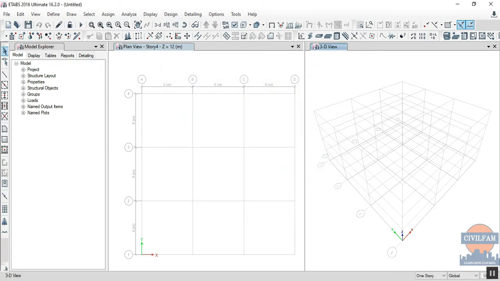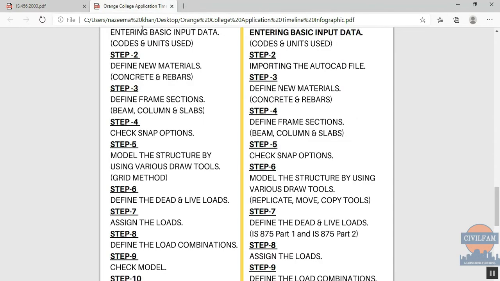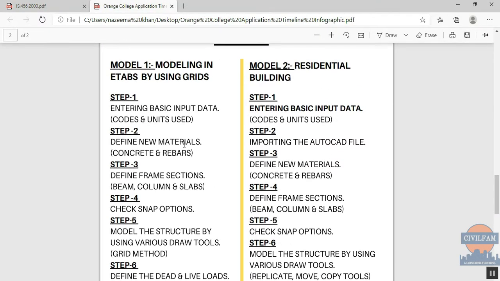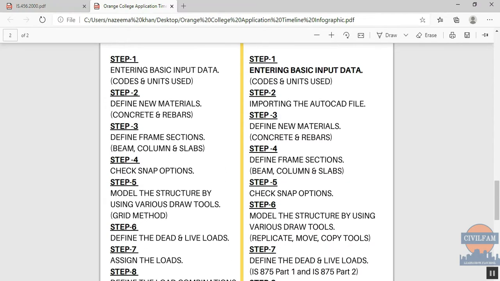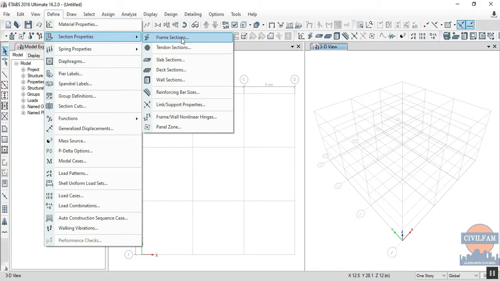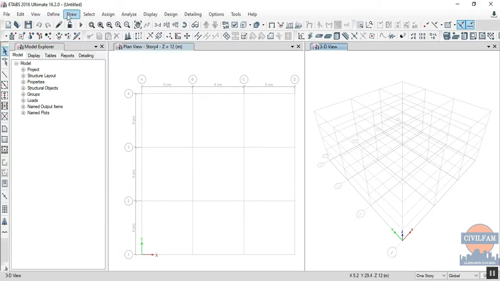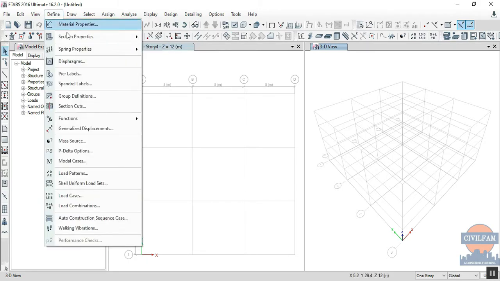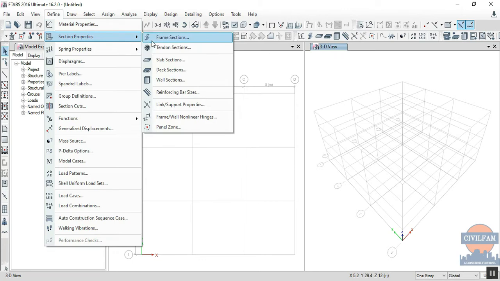So what have we done? We have defined the new materials as concrete and rebars. Next step is to define frame sections. So we go for define, section properties, frame sections. Everything is there. Define material properties first, then section properties, and in that also very first option, frame sections. So you don't have to remember what to do, what not to do next.